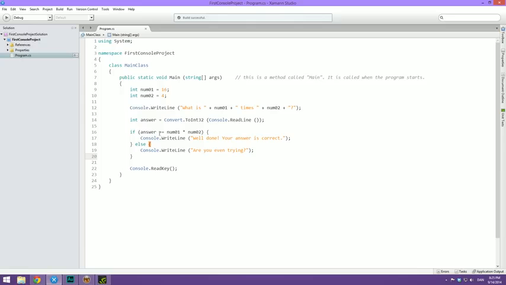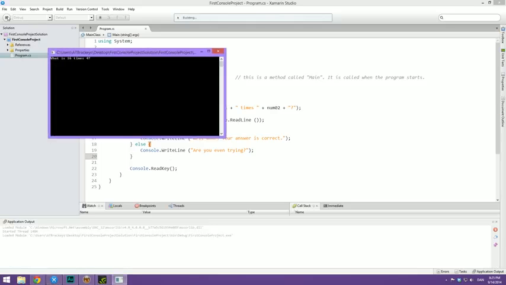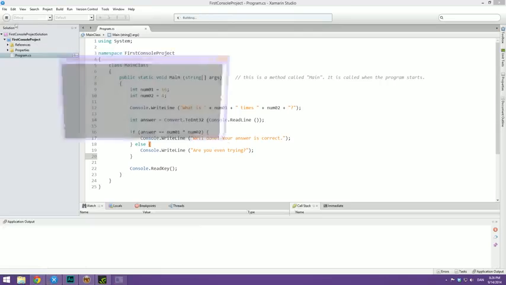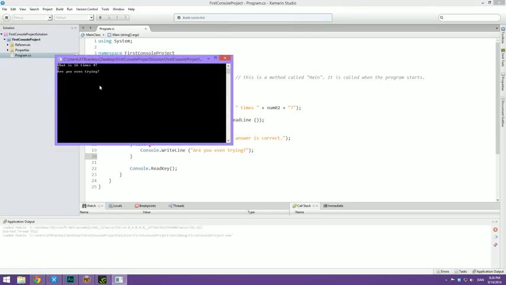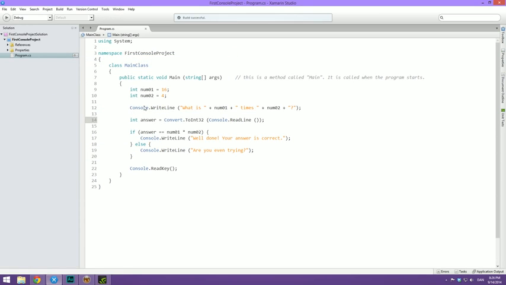Cool. So let me just quickly walk you through this code, but first, let's just try and run the program. It asks me what is 16 times 4, and I'm gonna write 64 because I know that. And then it's gonna say, well done, your answer is correct. If I write, let's say 2 to this question, it's gonna say, are you even trying? And no, I was not. So yeah, let me just walk you through this so you can get an understanding of how this works.